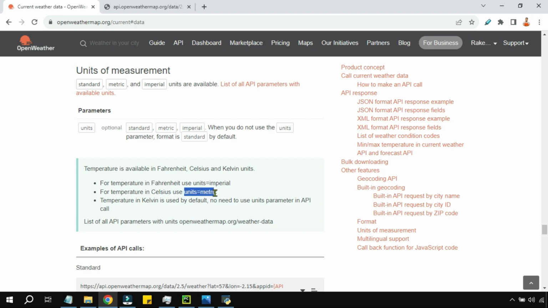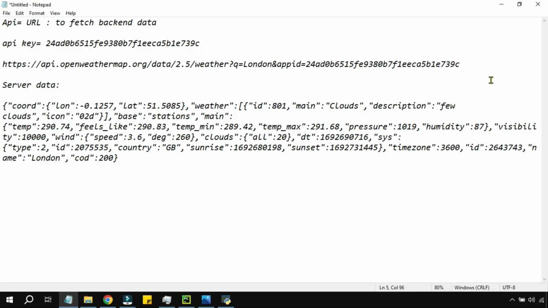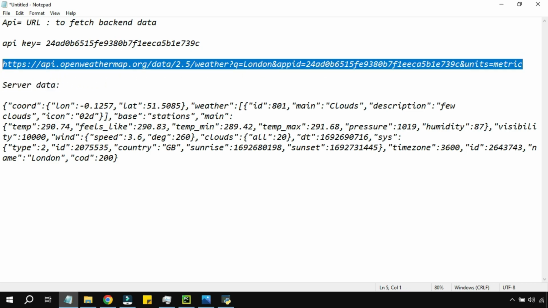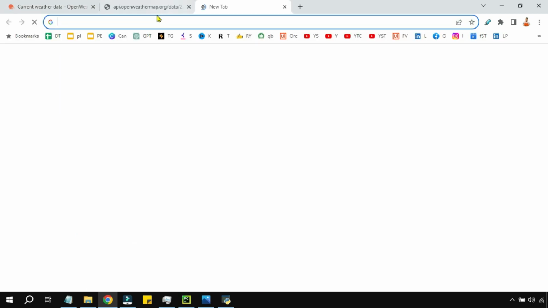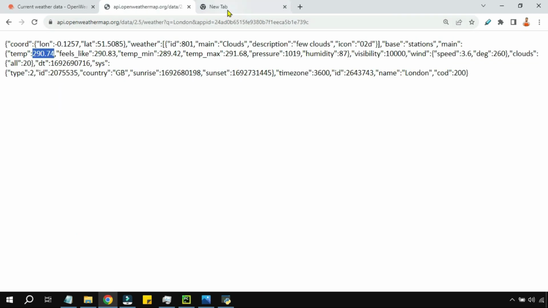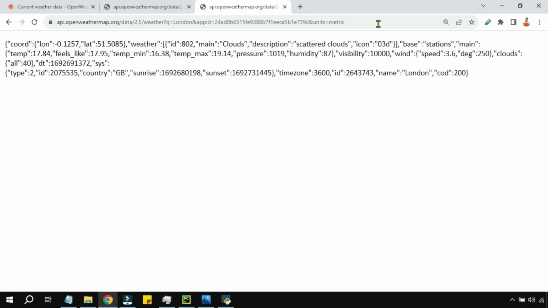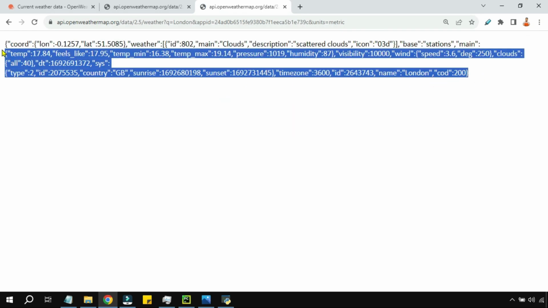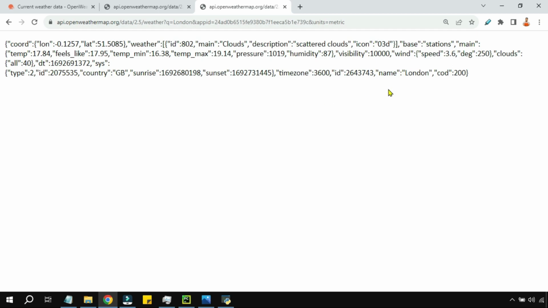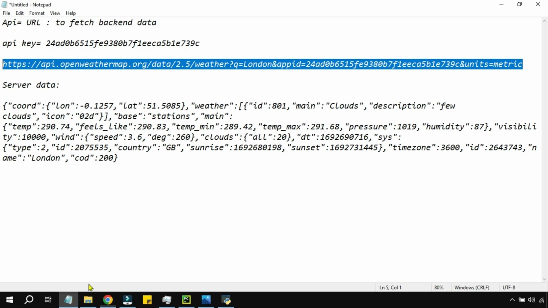So here we need in degree Celsius. So I'll copy this, go back to my notepad, and here simply use an ampersand. It's more like connecting the same URL, but you are connecting it. So if I copy this, go back to my browser, last time we got 290, right? Now, because this is an extended URL with certain things added to it, if I hit enter, you see this has given different data and the temperature is coming in 17.84. Getting it? 17.84.